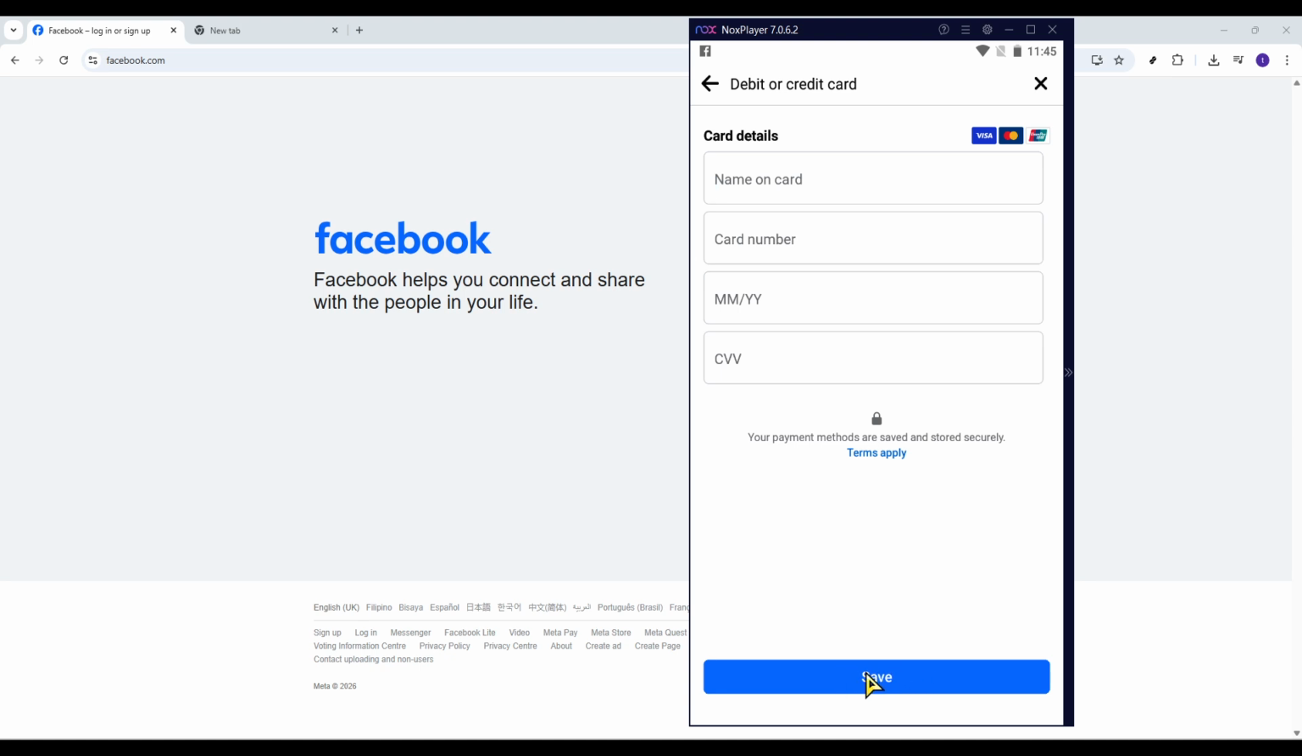From here, your saved method will be available during Marketplace checkout where supported. If you ever need to update or remove it, return to the same Ads Payments area in Settings. And that's it. Your payment method is added and ready to use on Facebook Marketplace.